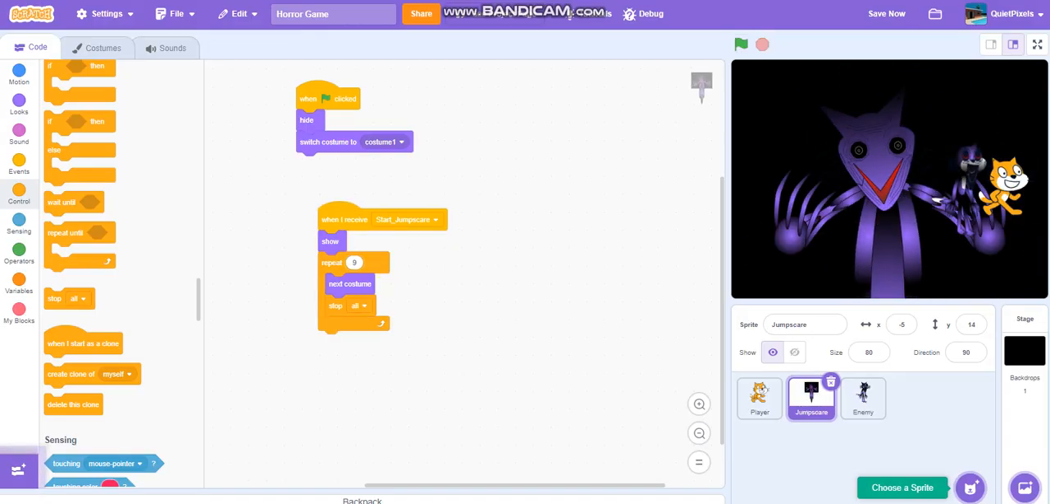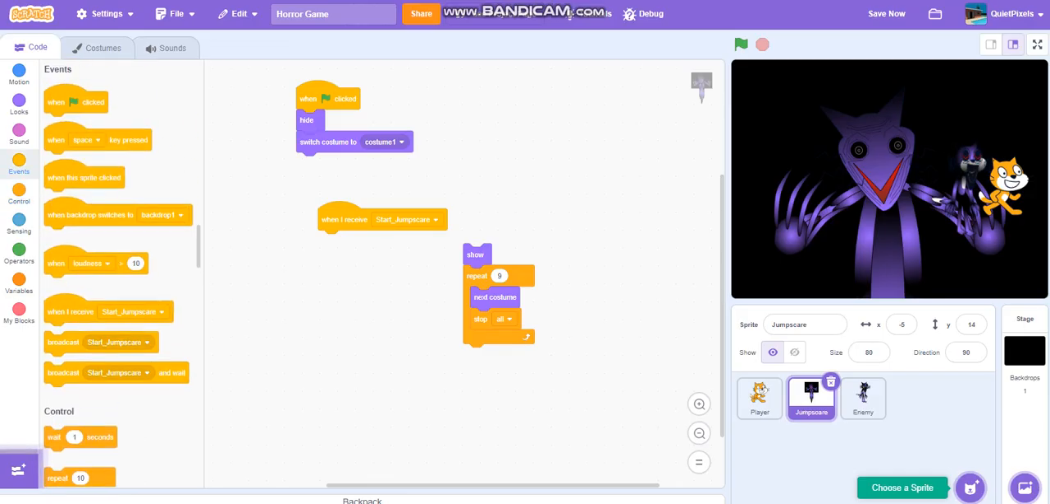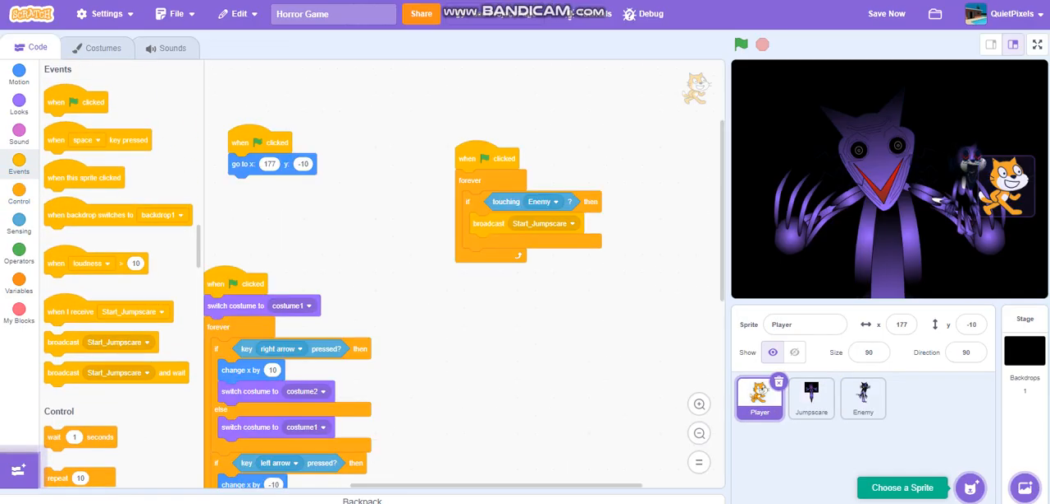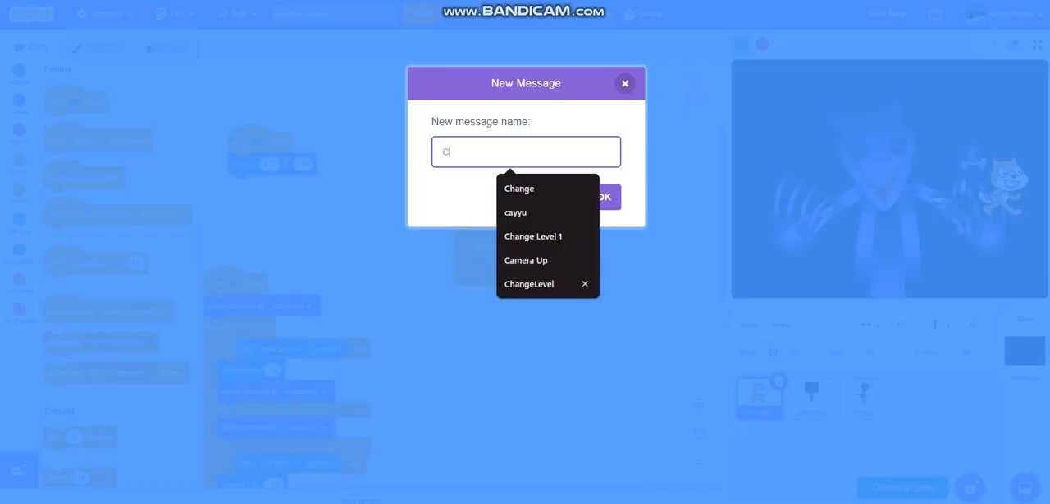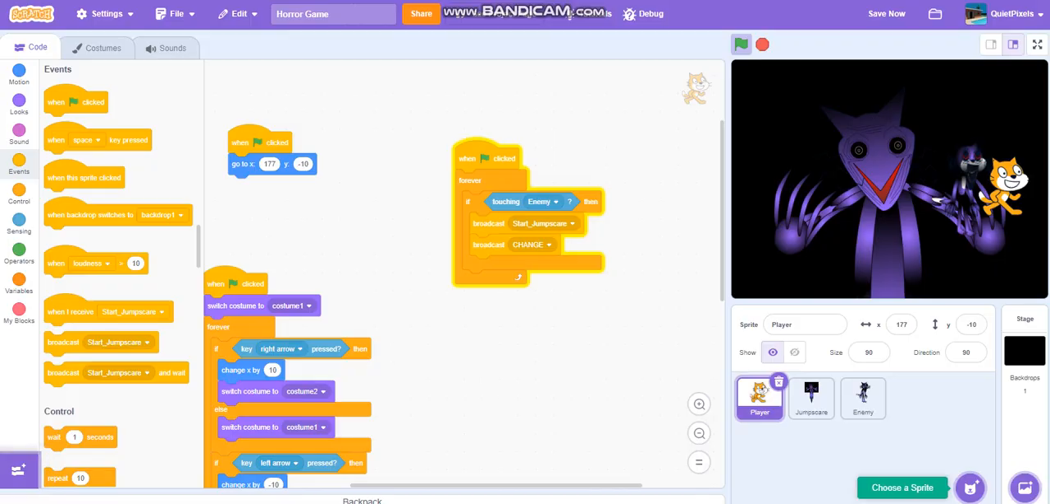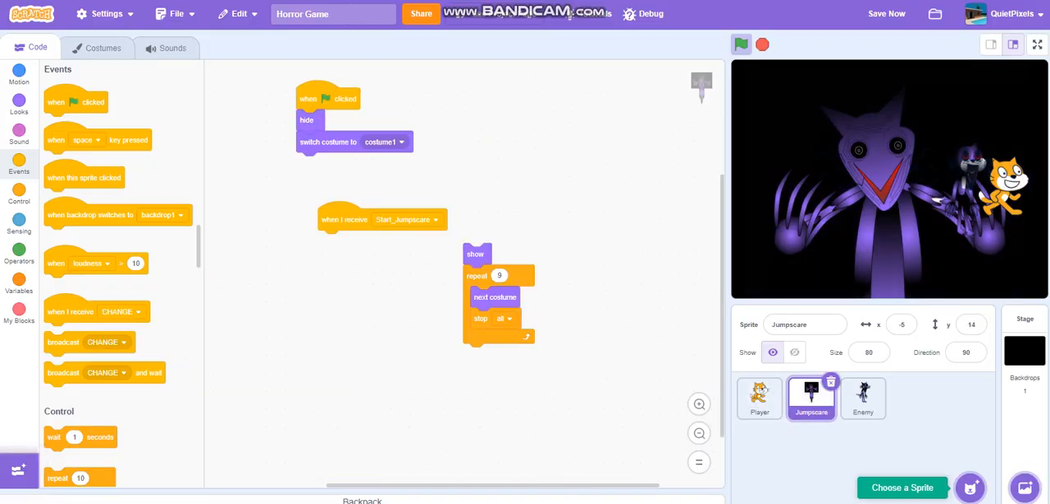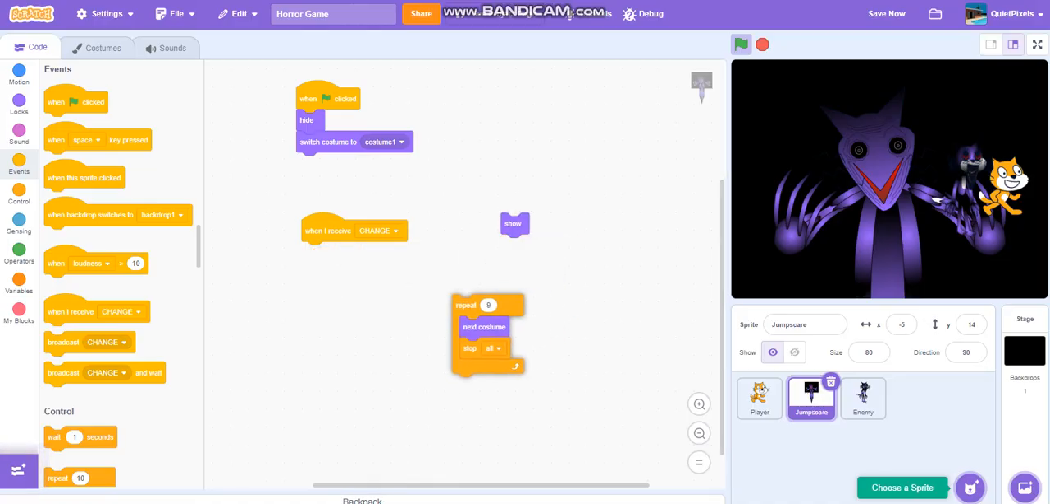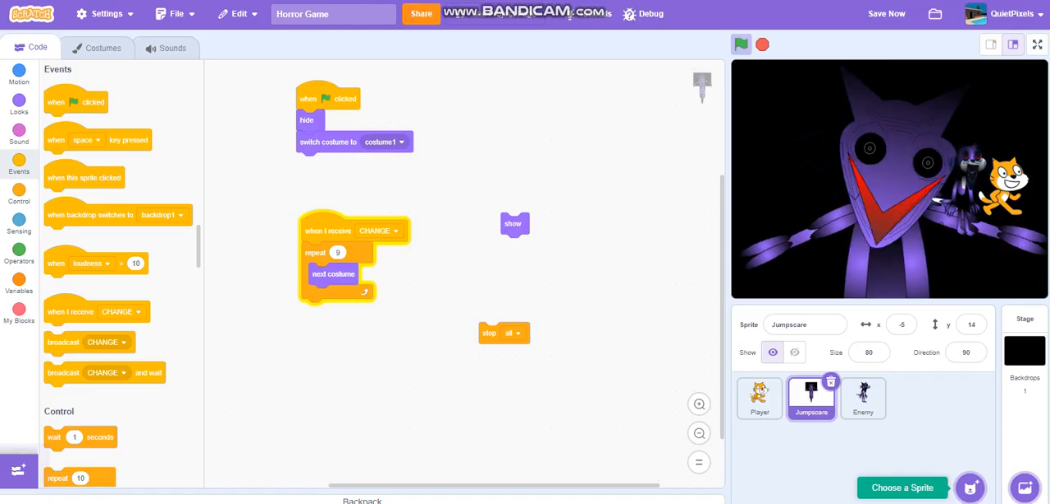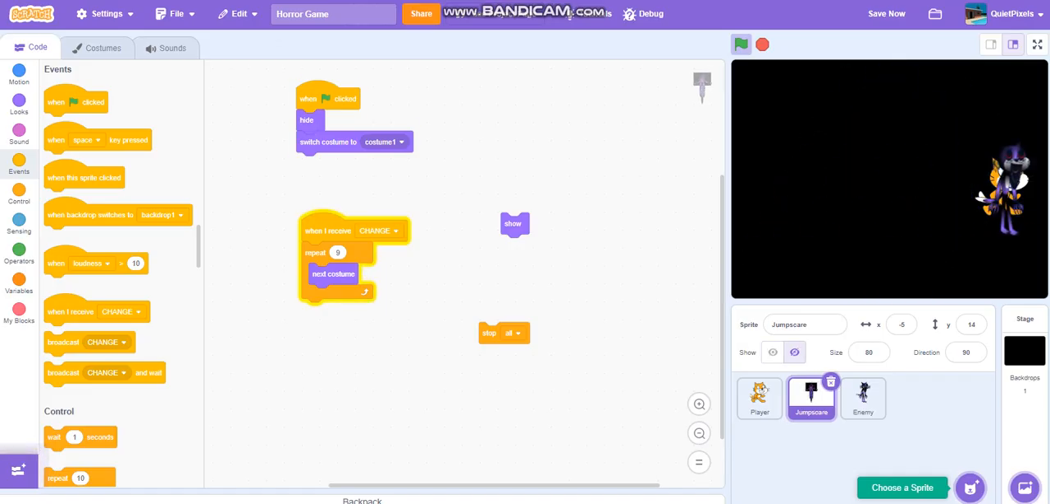So I think I have another idea. We can make another broadcast named change. So also player needs to broadcast another message, which is change. Change your costume. So right here, when I receive change, we need to repeat costume right here, like that. Okay, but still that has not fixed the problem.